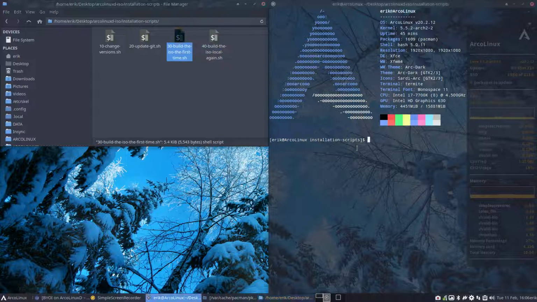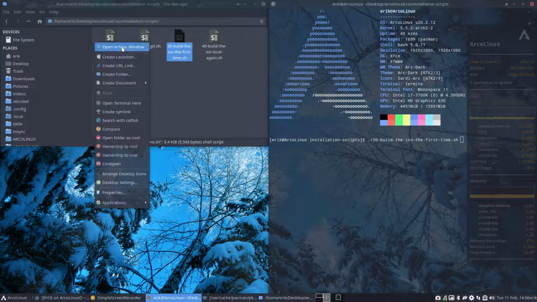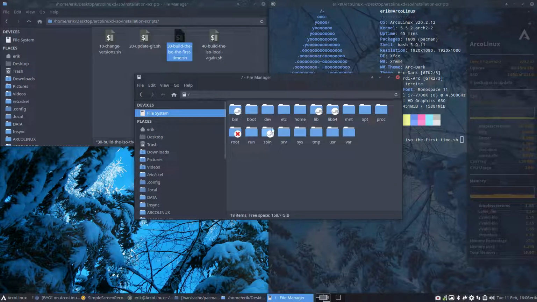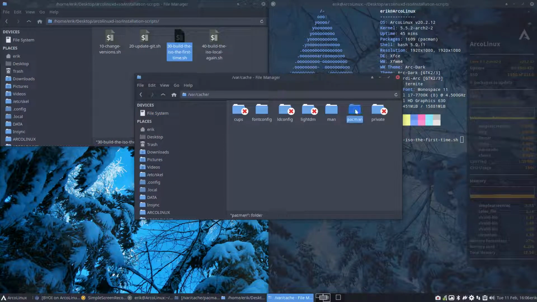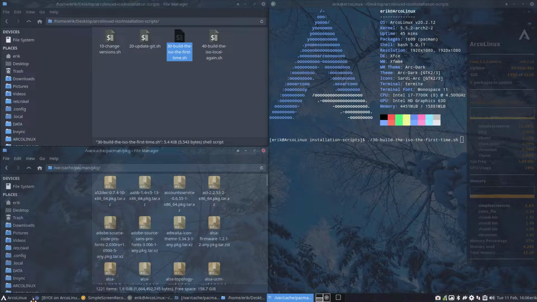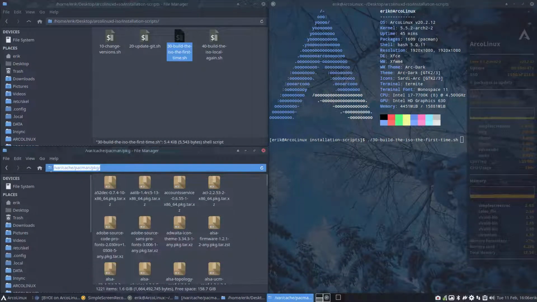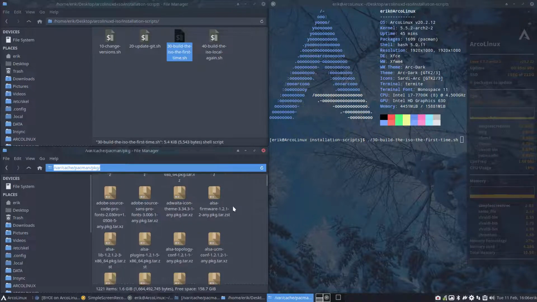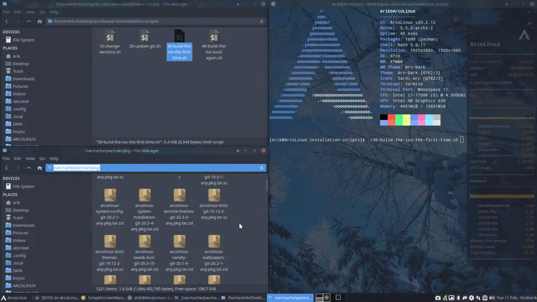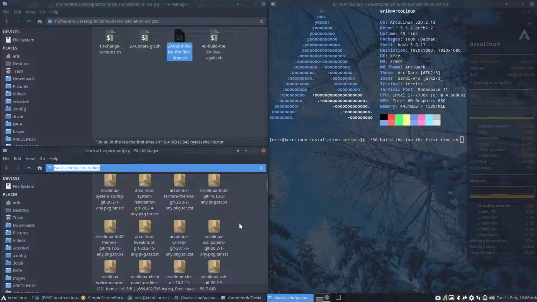Number 30 is actually cleaning out the particular folder that pacman uses. So it has nothing to do with ArcoLinux, it's everything to do with ArcoLinux: the cache, the pacman, and then the packages. This folder includes all the packages that I needed to build the ArcoLinux ISO. All of them are in here.